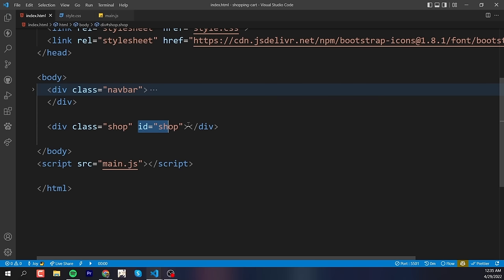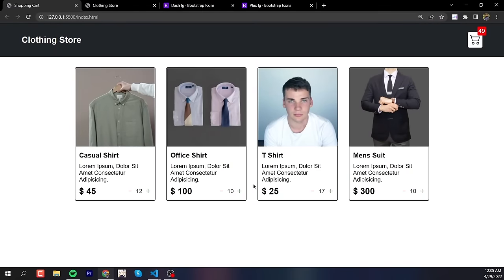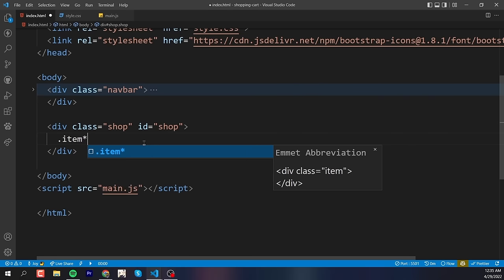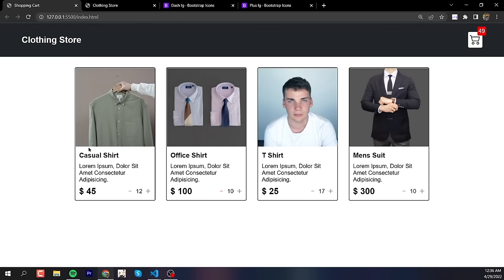Save the thing. Now listen, inside here, one second, let's just look at the finalized project. Okay, where is it? It's here. So guys, how many cards can you see here? 1, 2, 3, 4, right? So now look at this. Let's just come back here and then let's make 4 divs with the class name item. Look at this, .item*4. There we go.